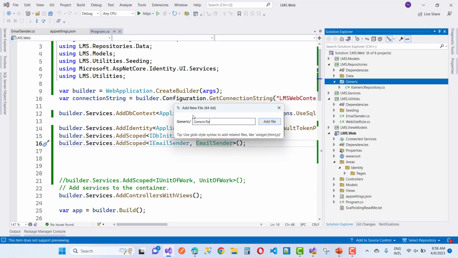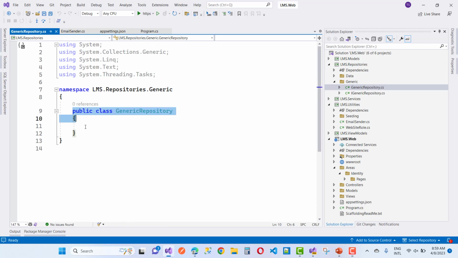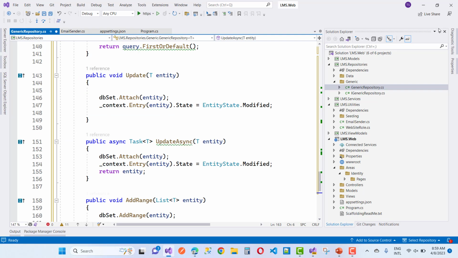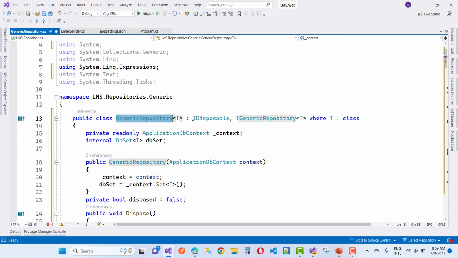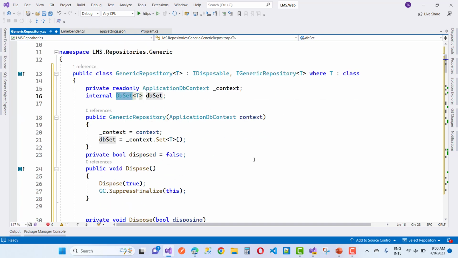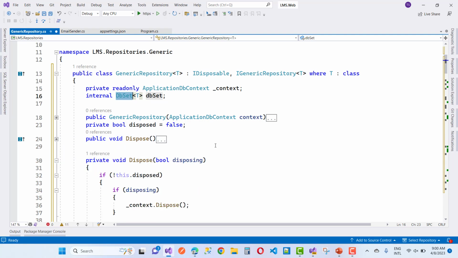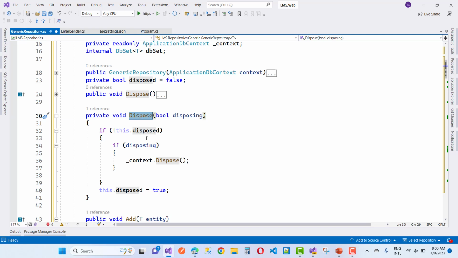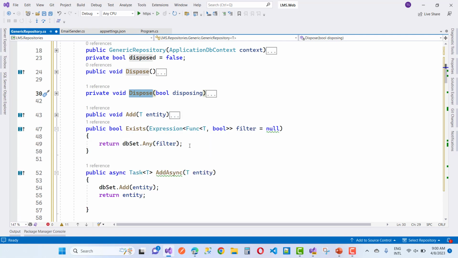So here we have builder.services.AddScoped, email sender, and the next one is the generic repository, and that generic repository is implemented with the IGenericRepository. And you know that the generic repository uses ApplicationDbContext to handle the database events. Here T is a class, and we have the ApplicationDbContext context and an internal DbSet. So the generic repository initializes the ApplicationDbContext in the constructor. Here we have a Dispose method that disposes all the allocated resources, and an Add method with the T entity, dbSet.Add(entity).